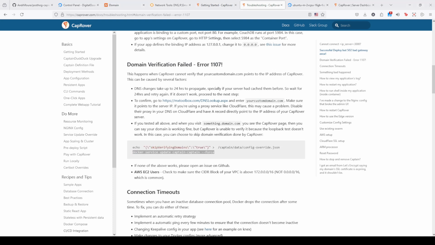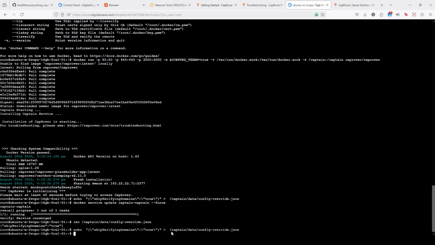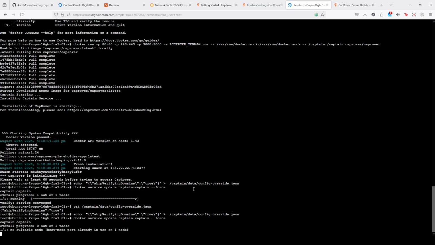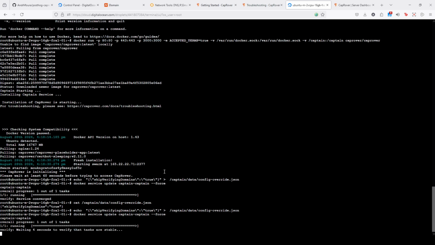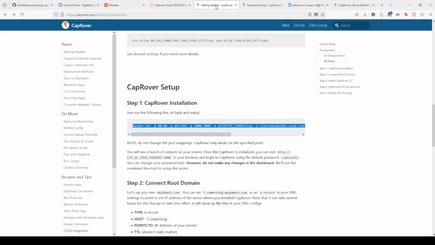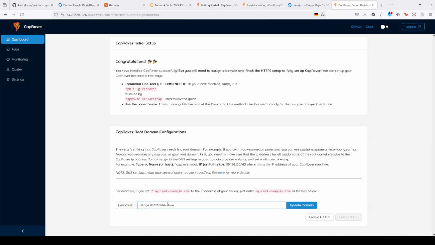Docker service update captain, and I will restart. It will start restarting CapRover, and in just a few seconds, it's going to be ready. Okay, let's go back here to the CapRover page, and now I will remove this dot, and I will try to update the domain.